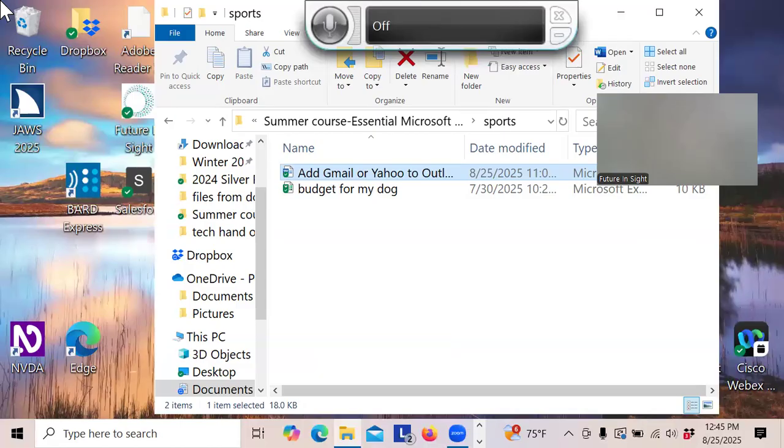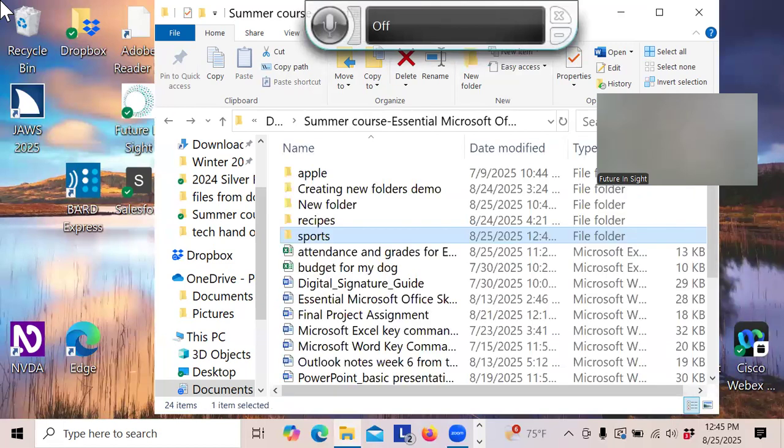All right, now we know there's two files. Remember, because we already put the budget for my dog. Budget for my dog. 2 of 2. There we go, budget for my dog. Add Gmail or Yahoo to Outlook. And it will put things alphabetically when you move things to new folders as well. All right, so now let's go back to the main listing. I'm going to hit the backspace button and we're going to go back to Explorer, the main shell list folder view.